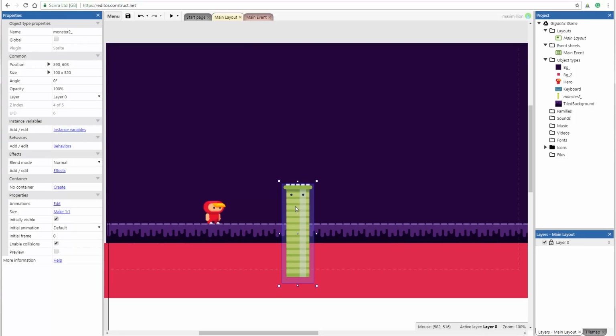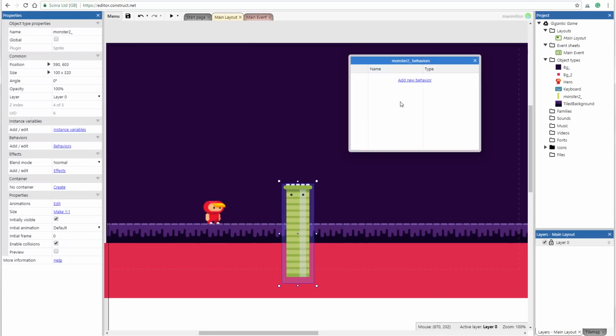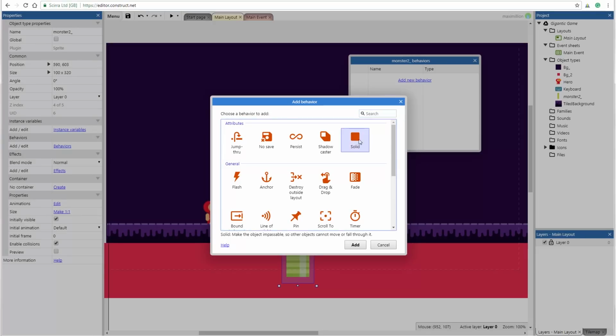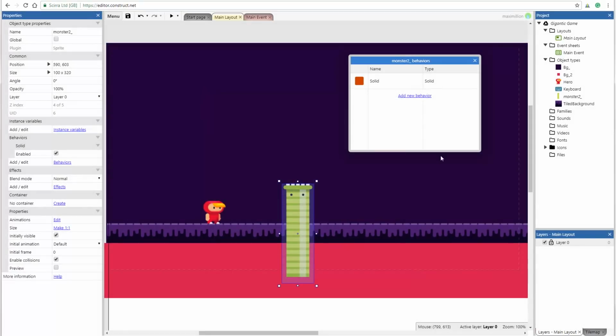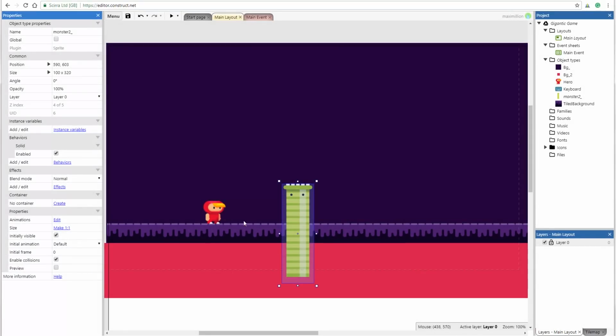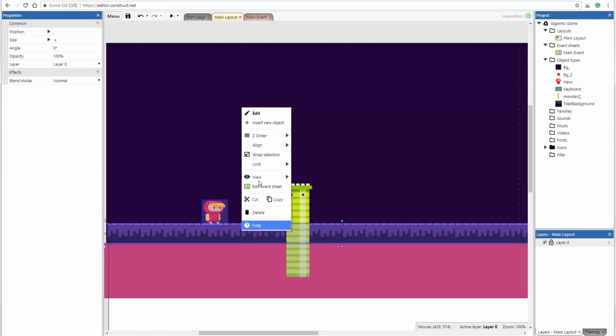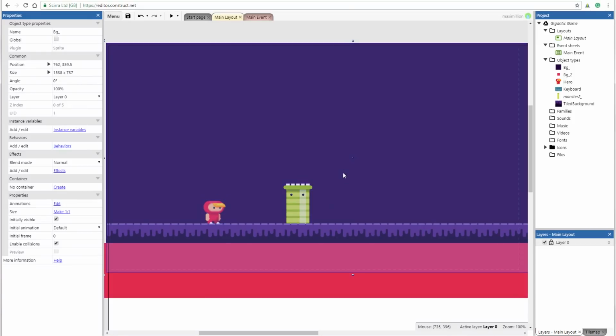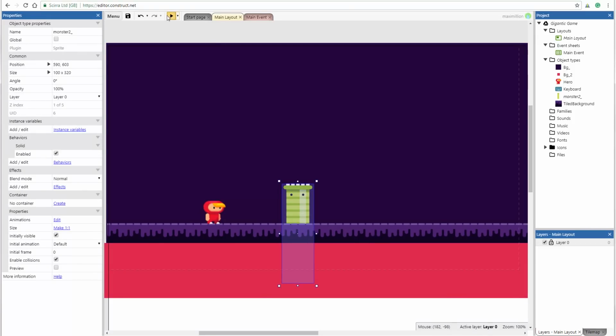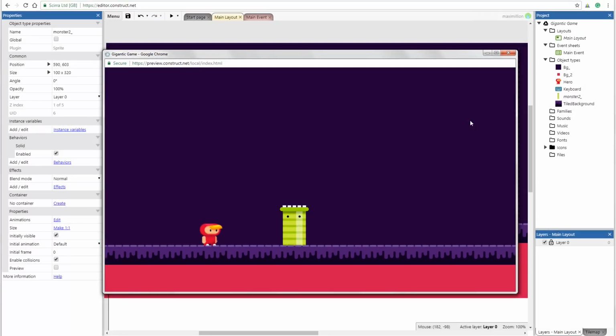You will see. I will add a solid behavior to the enemy, and the software will know that it's an obstacle. So go to behaviors and add the solid. Cool! Before we test it, I will select the hero and ground. Click with the right mouse button, go to Z order and select send to top of layer. Okay, that's what I need.